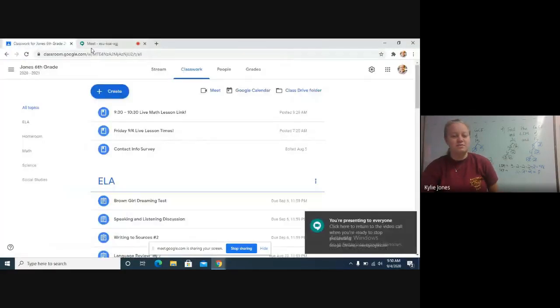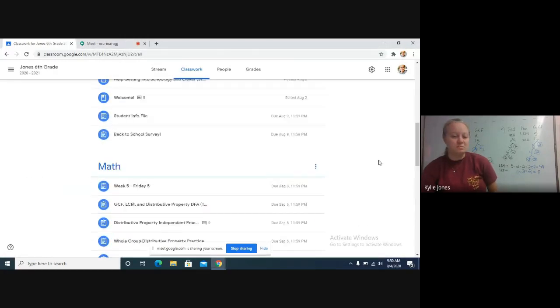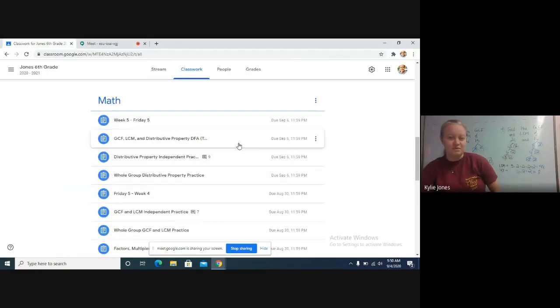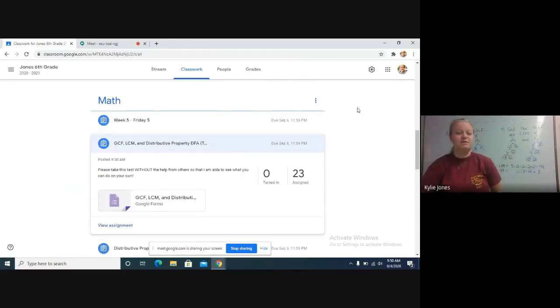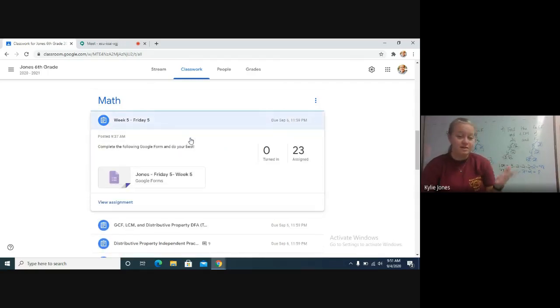So on Google Classroom, while we were talking, if you scroll down to math, 2 things posted. The first one is this GCF, LCM, and Distributive Property Test. I want you to take this one first on the Google Meet because it's the test where I want you to try and do it without any help so I can see what you've learned about GCF, LCM, and distributive property. Once you finish that one, you can let me know. And then this Friday 5, you can stay on and take it if you'd like to, or you can leave and do it on your own time.